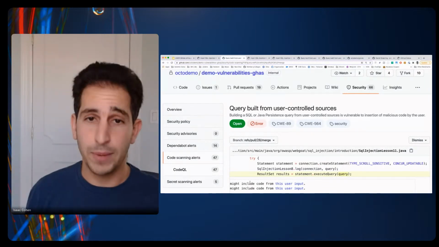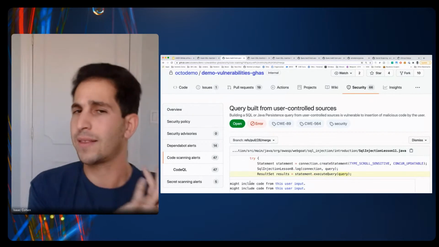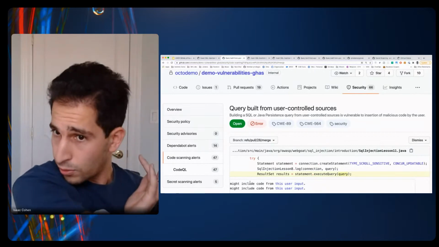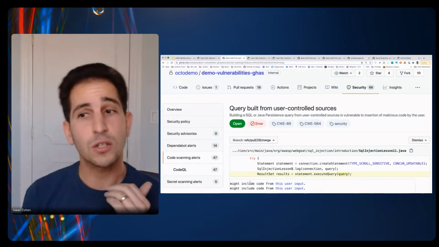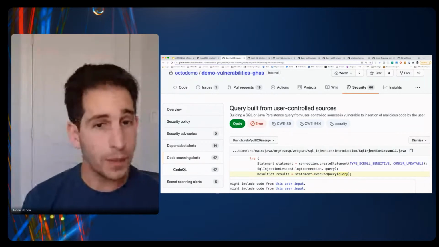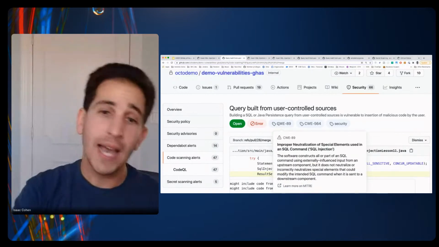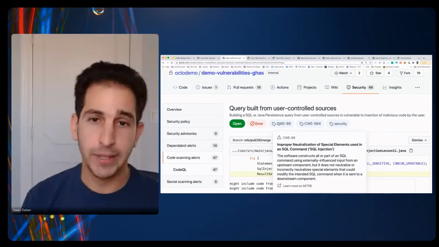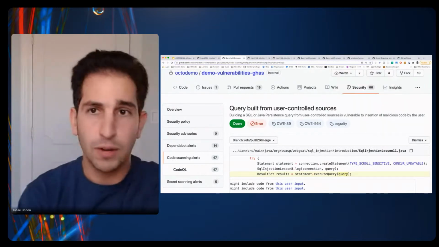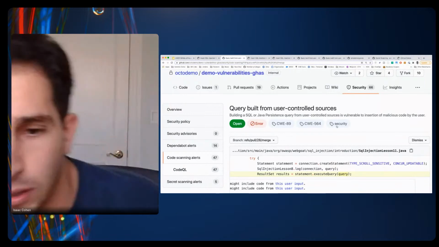So a couple of pieces of information I get right away. One is query built from user-controlled sources, right? This is building a SQL or Java persistence query from a user-controlled source that is vulnerable to malicious code by a user. I can see that this issue is currently open. It's an error, and it's connected to a number of CWEs, CWE 89, 564, and this is specifically a security issue, right? We also can find quality issues. This is specifically a security issue.